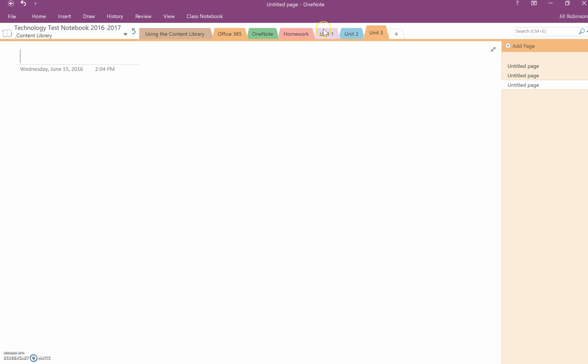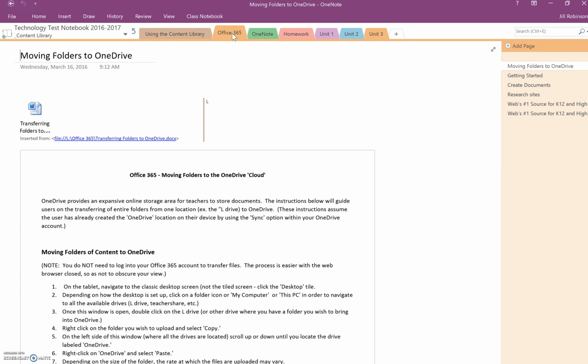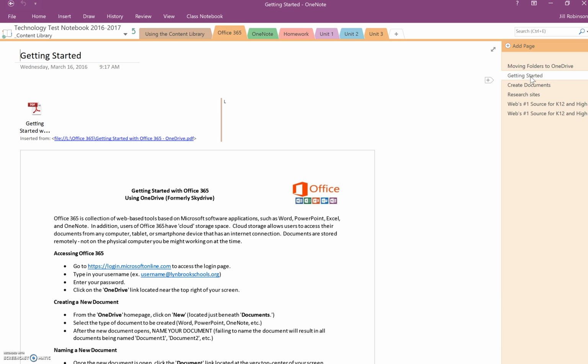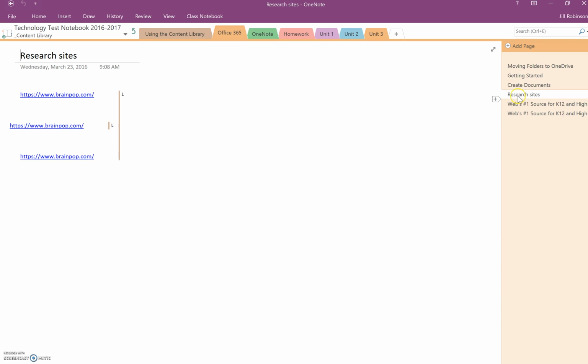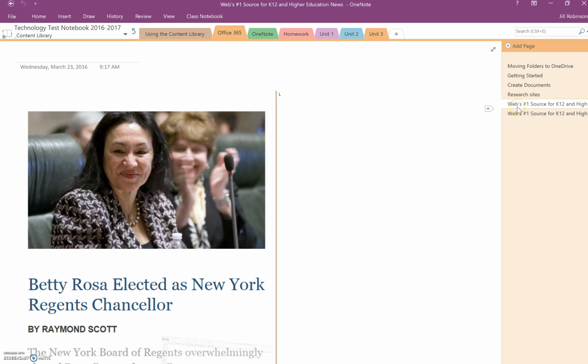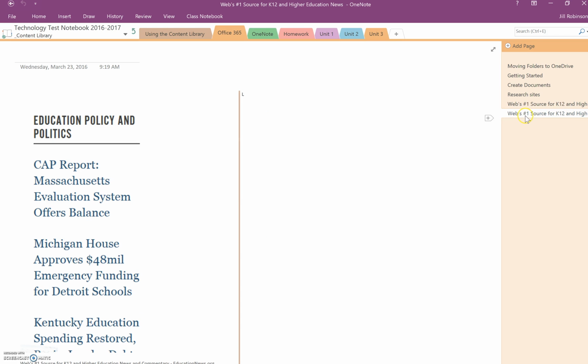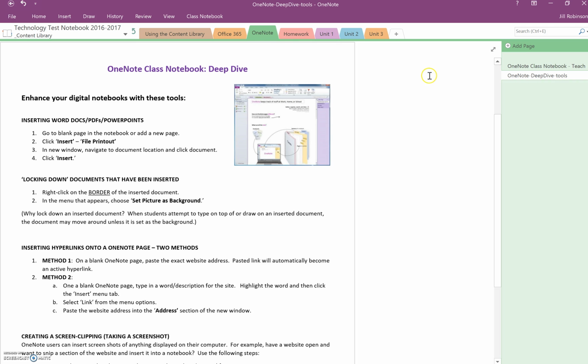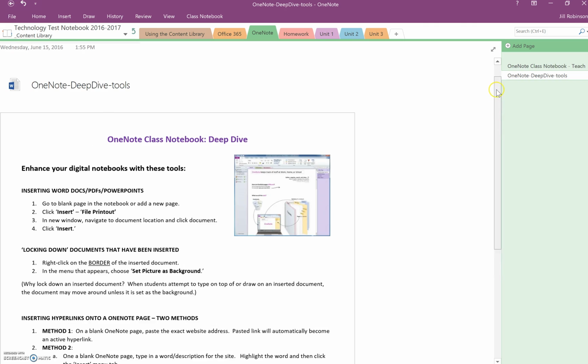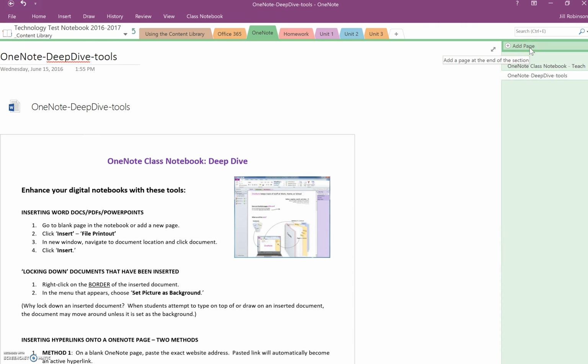I've already prepared one, so I have my Office 365 section, and you can see over here on the right hand side, these are all the documents associated with Office 365 that I want my students to have access to, and I can click on each one. So let's say, for instance, I wanted to insert another document. What I can do is go to the section where I want to insert my document. Let's say I have some content on OneNote that I want my students to have. I want to make sure that I create a blank page. You don't want to insert something on a page that already has content on it.